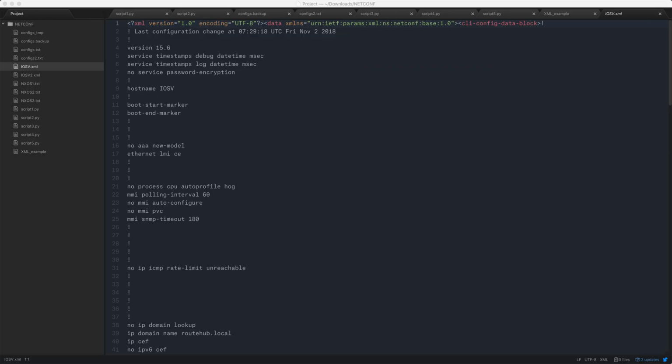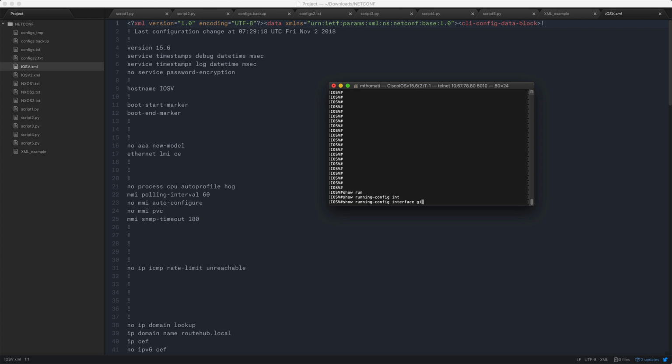For example, let's say that we want to configure a specific interface on a Cisco router, and we have a console connection to one of those routers that we'll be working with in this series. So let's see what's currently configured under the interface called GigabitEthernet 0/0. As you will see, nothing is configured. So let's write up what we want to configure under this interface.